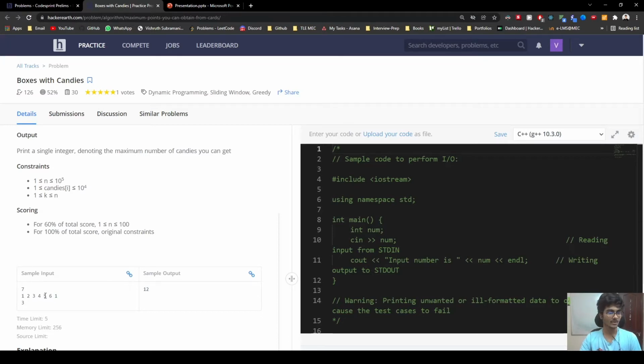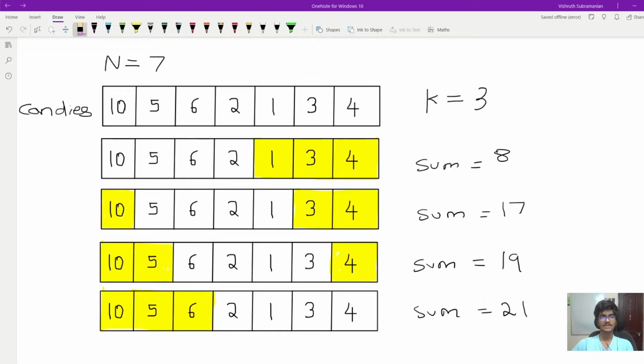Or we can take all the 3 from this side, in which case we have 5 plus 6 plus 1, that is 12 candies, and that is the maximum number of candies that we can get. So the output for that is 12. So that's the question. Now let's see how to solve this problem with the help of an example.